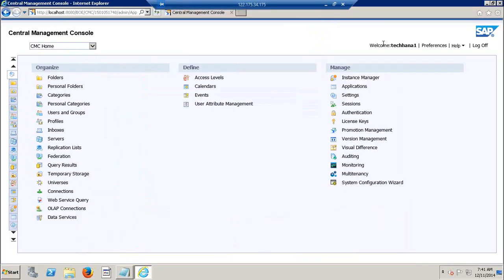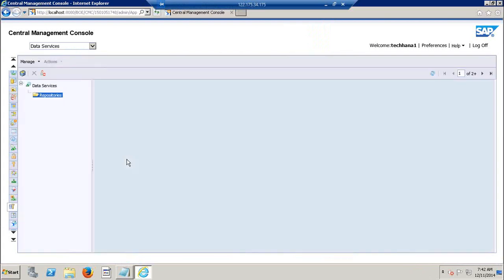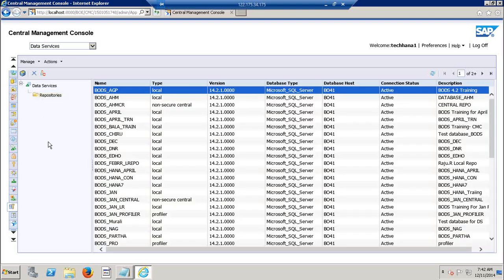Once I log in here, you can find that at the bottom there is something called data services. This interface basically was used for business objects reporting tools, but now even data services is added onto it so that the control can be at one common place. So I'm going to click on data services, and here it will show all the repositories that are registered onto this particular central management console. And to the same existing list, I'm going to add our existing repository as well.